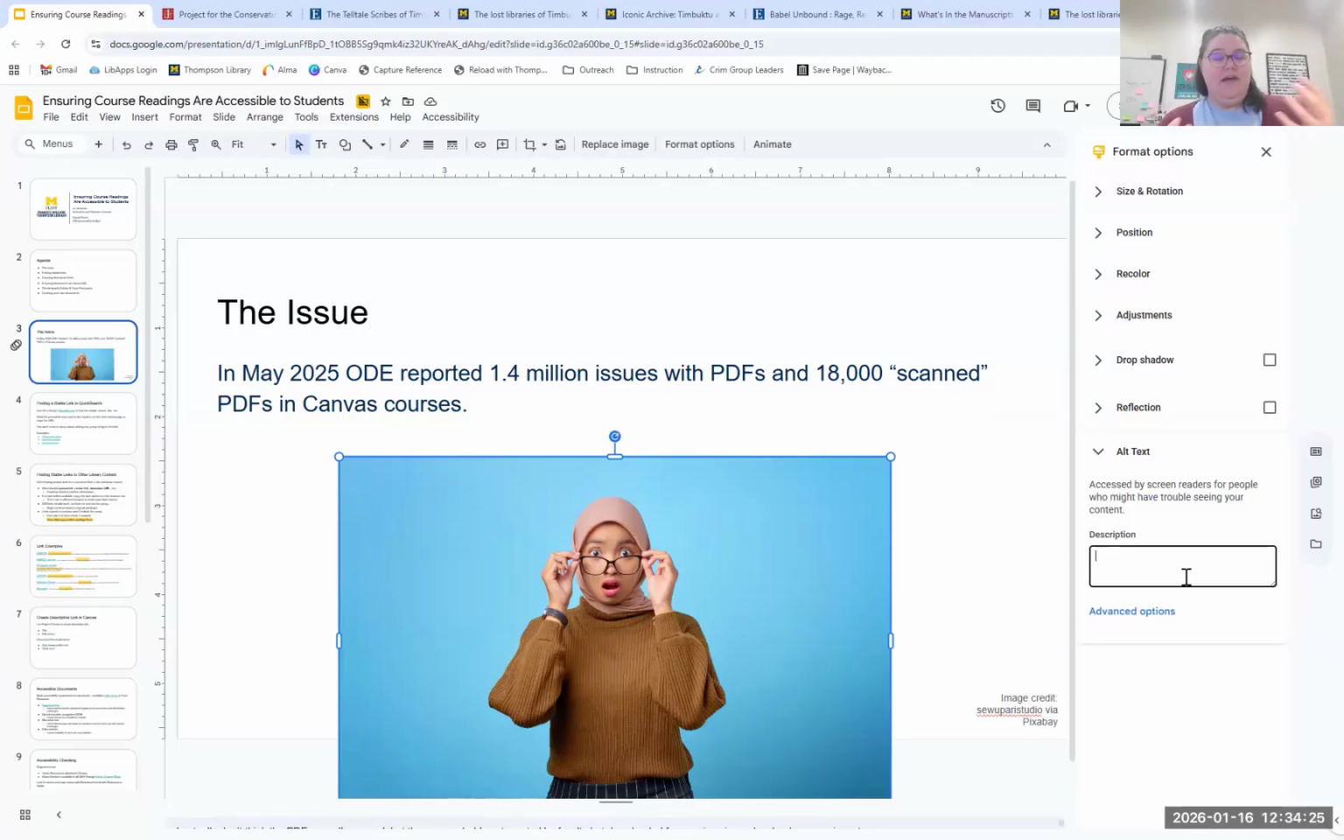I just kind of need to give the vibes of the image and why it's important on the slide that's reporting how much of an issue we had in Canvas.